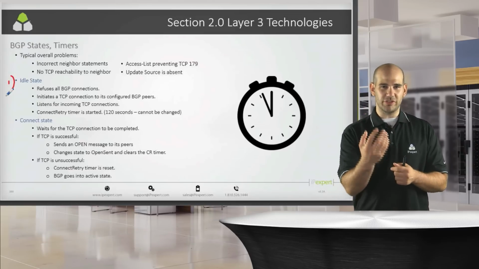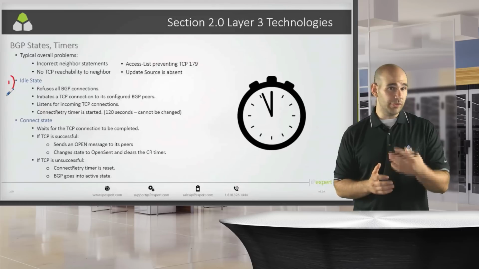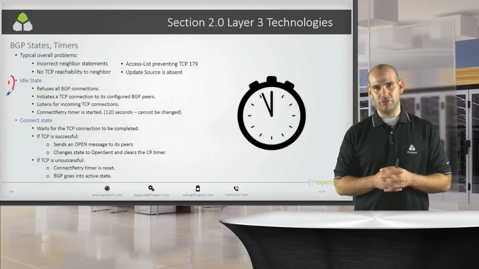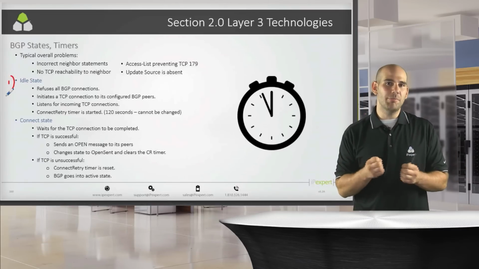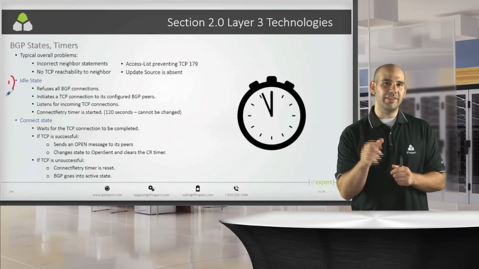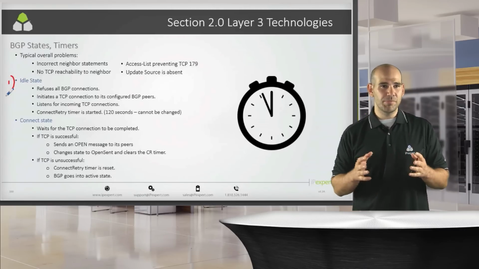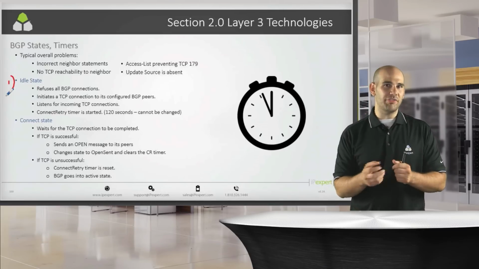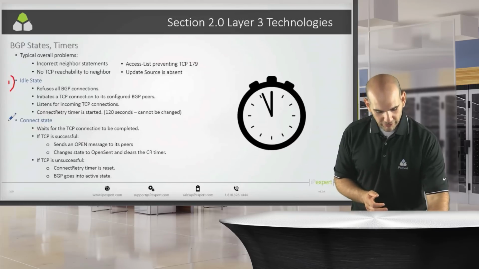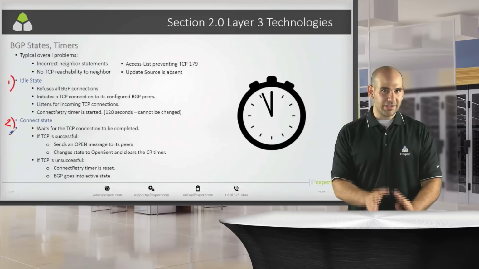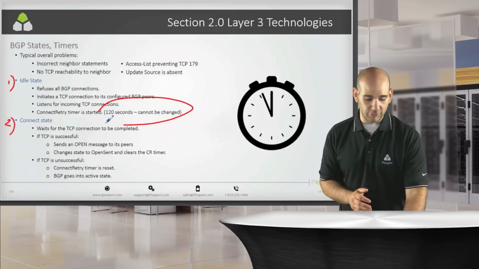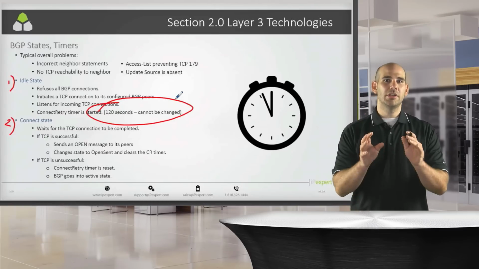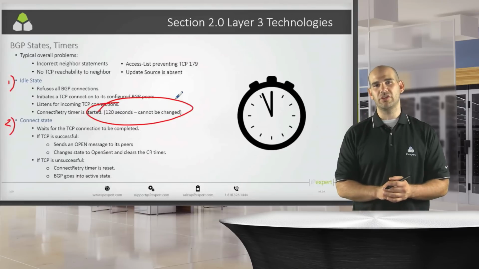We're going to attempt to establish a TCP connection using port 179 with the neighbor whose destination IP address we entered, so 1.1.1.1, whatever it may be. Once I've attempted to initiate this connection, I'm going to back off and be a passive listener, which means I enter the connect state. I wait here in the connect state for 120 seconds, which is my connect retry timer. This timer is hard set in BGP. We can't change it, there's no hack. We're going to have to sit here for 120 seconds.